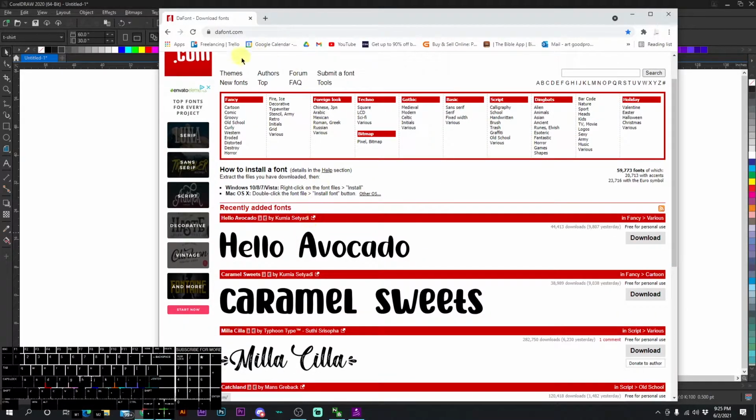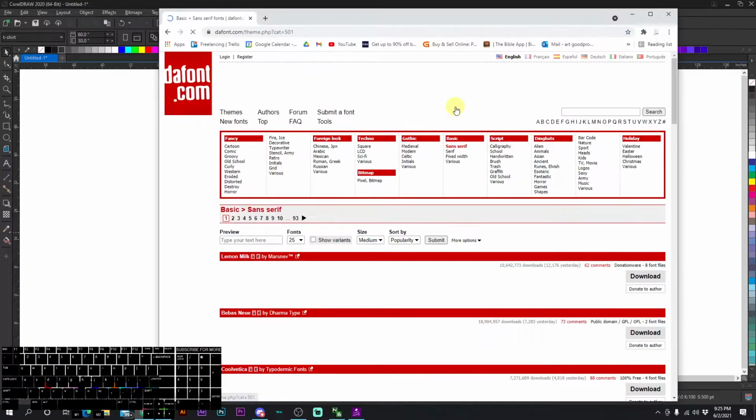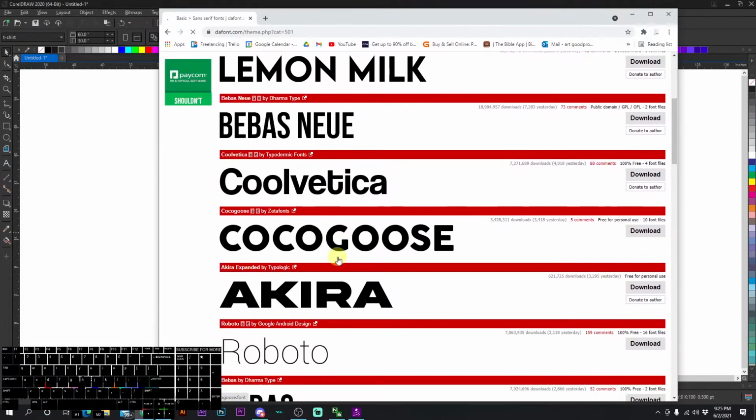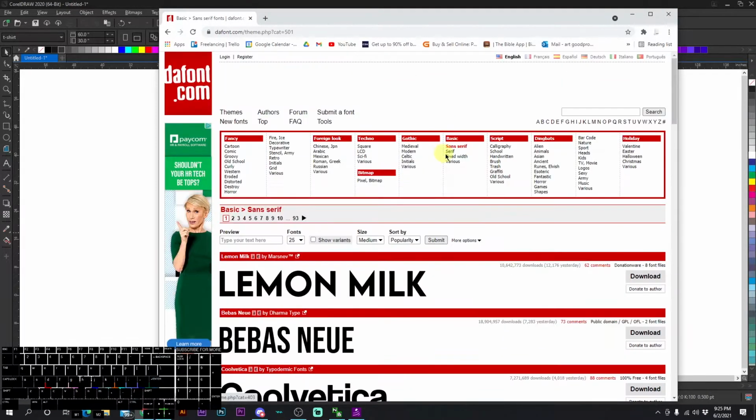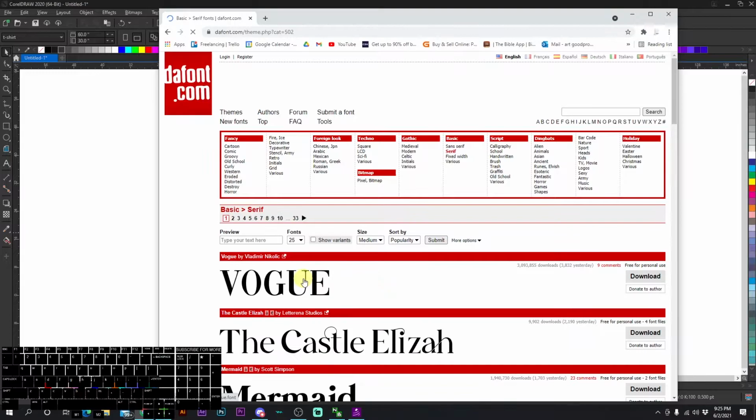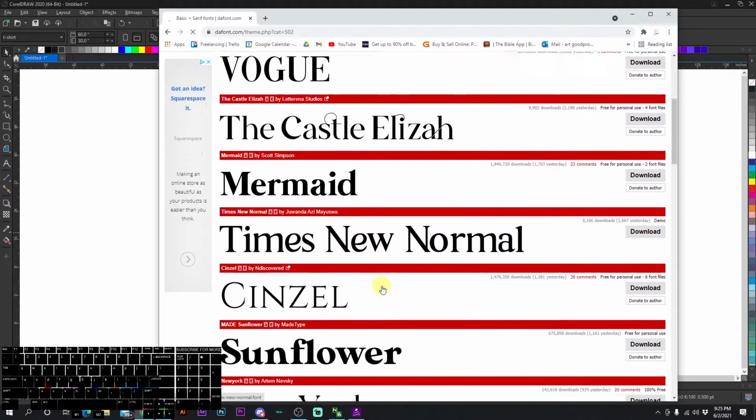But for now, go to dafont.com, and if you're looking for a specific font, you have all the categories right here to choose from. So for the most part, I always go through the basic font category, sans serif, and this is everything super clean. And then if I go to serif right here, then you have all the more traditional fonts like this.